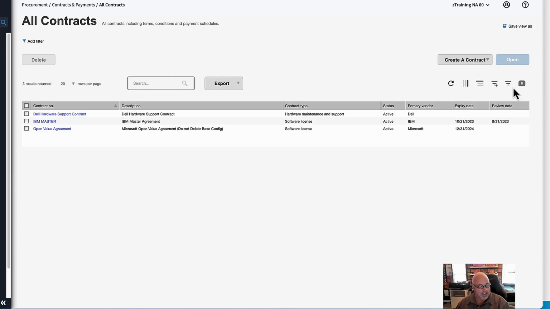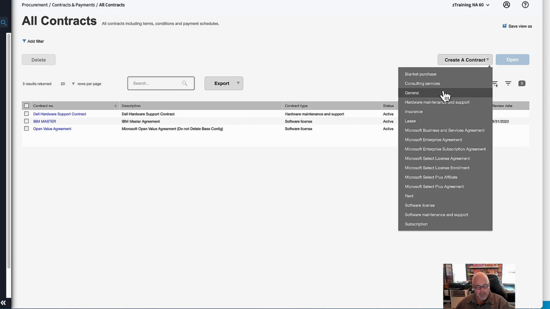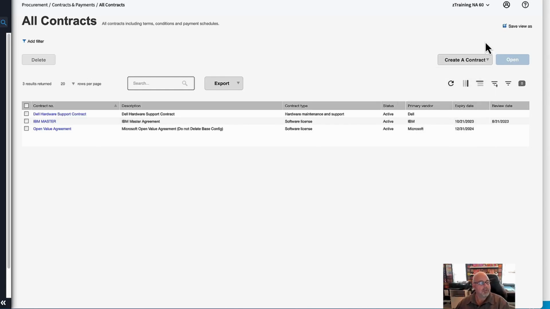You have the ability to search with the same tools that you have throughout the interface. This is also where you would create a contract. To create a contract, you would want to select the contract type from one of the options on the screen, and then you would get a blank contract record to populate.